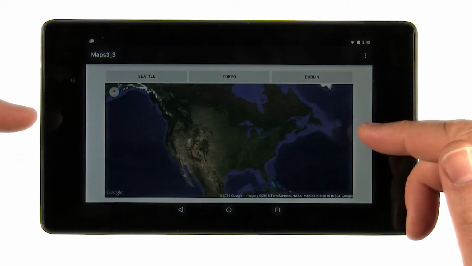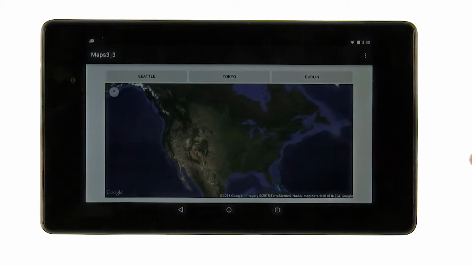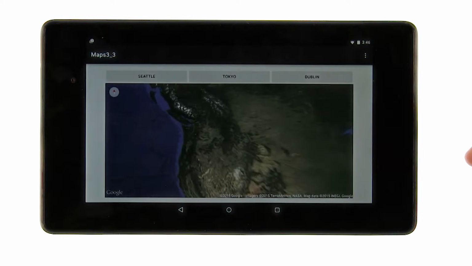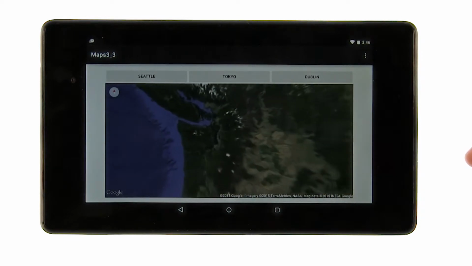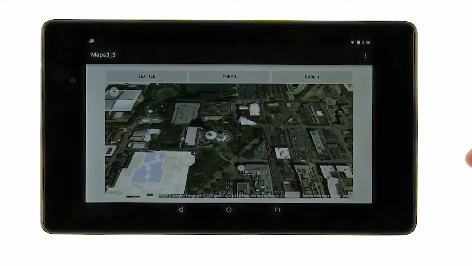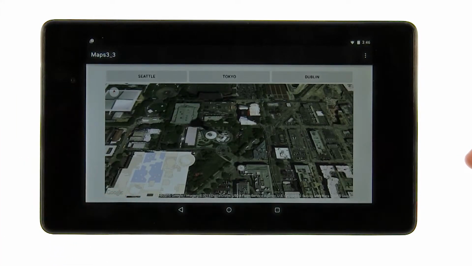So for example, I'm now looking at a map of the United States, but if I tap on Seattle, you see the camera is going to animate as I zoom into Seattle, taking a few seconds to do so. It's a really cool effect. So once I'm in on Seattle, you can see some of Seattle, including an indoor map of the Pacific Science Center in Seattle.